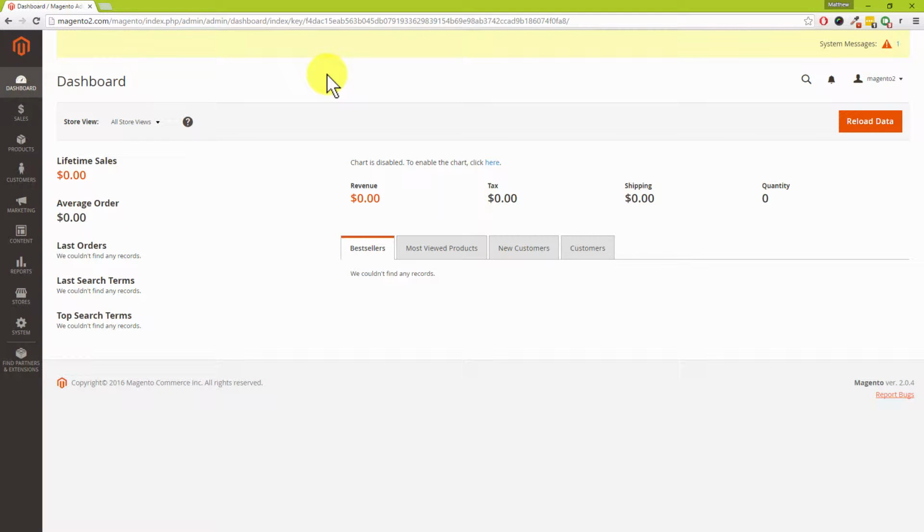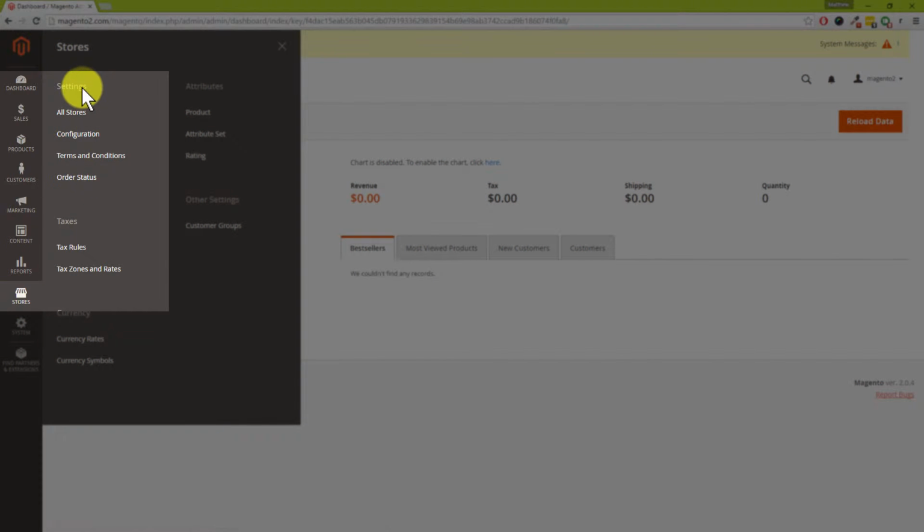So Dave, we've come across to our Magento admin area. We need to get into the configuration section. We find that by going to Stores, and then underneath the Settings menu, click on Configuration.